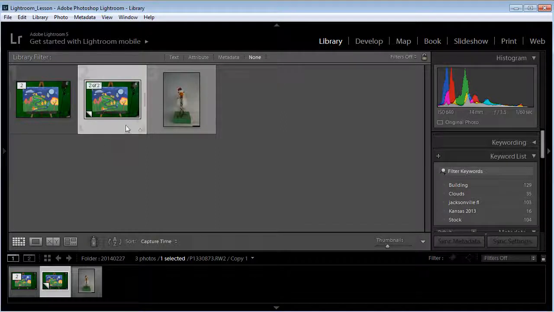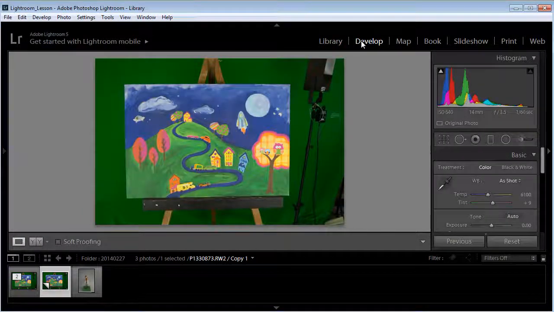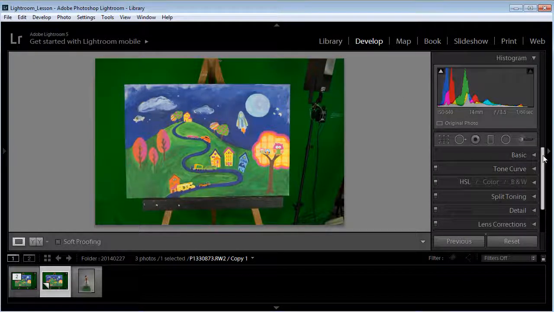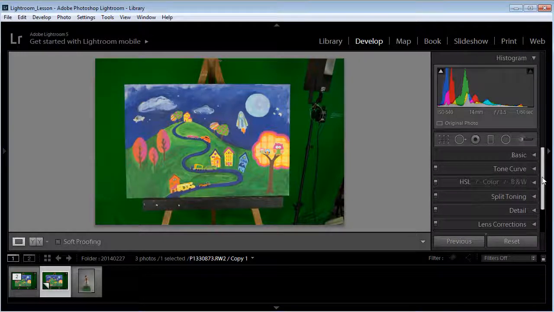All right, so with that one brought in big here, I'm going to go ahead and jump over to the Develop panel. And in the Develop panel, we're going to take a look at some of these settings. Now, there's a lot of different settings. We got basic, tone curve, HSL slider, split toning, detail, lens corrections, effects, and even the camera calibration.